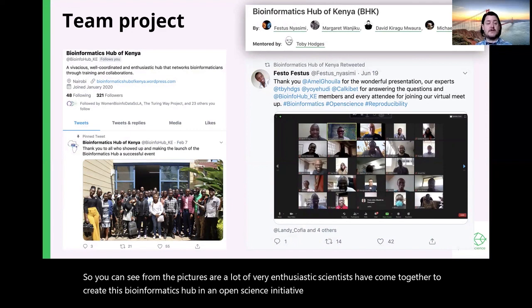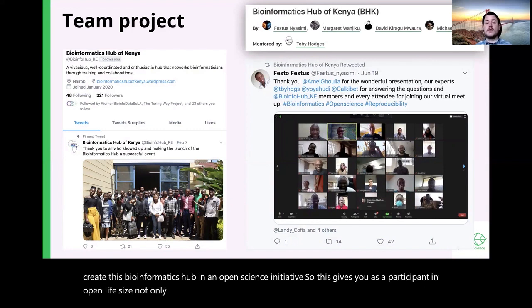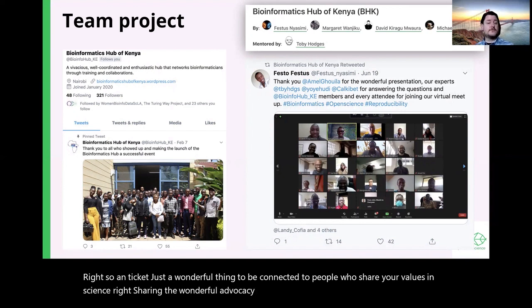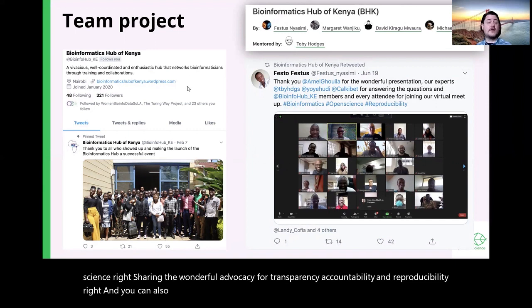So this gives you, as a participant in open life science, not only the experience in training to be an advocate for open science, but you get to have an international network of colleagues, right? And it's just a wonderful thing to be connected to people who share your values in science, right? Sharing the wonderful advocacy for transparency, accountability, and reproducibility, right? And you can also support scientists in other countries as well. So just one of the many things that are wonderful about this community.